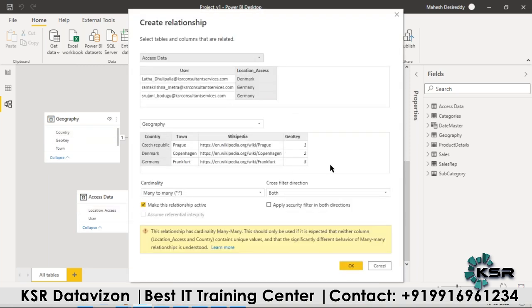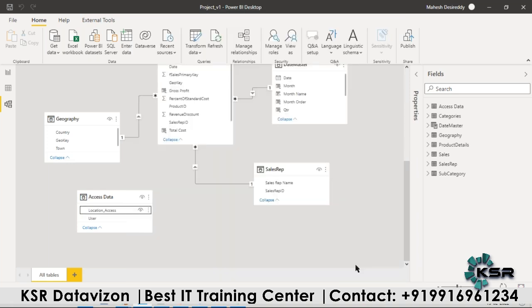Now whenever you are creating a relation, there is a high chance that one user can be with more than one location. That's why you are getting a warning that this is many to many. Usually in Power BI, when you are doing many to many, you will get a notification. This is not an error. This is just a warning. You can still go with it. It will be mentioned with a star.